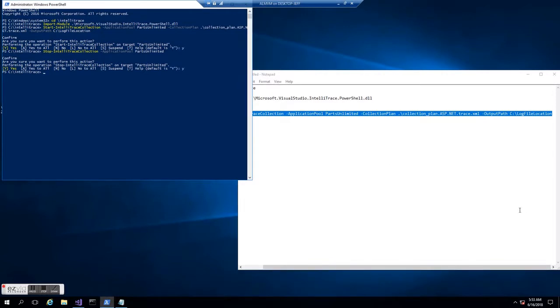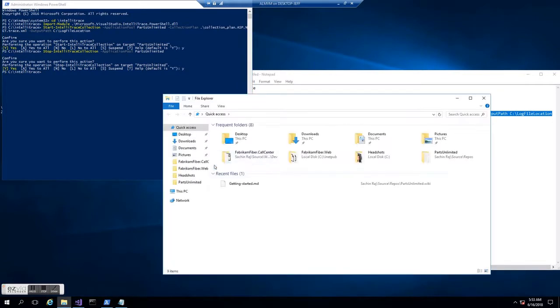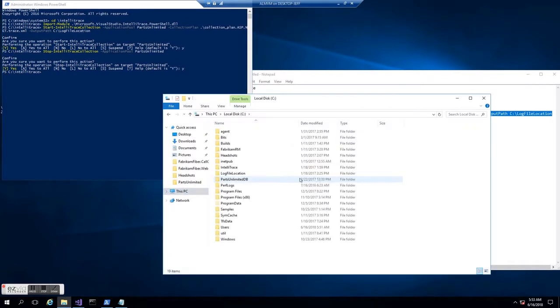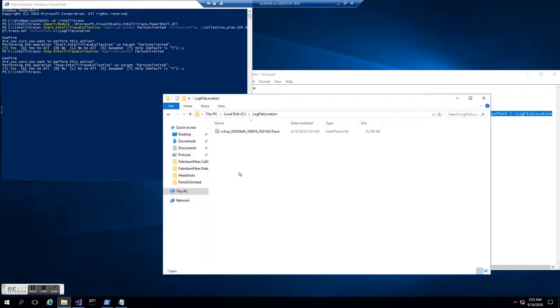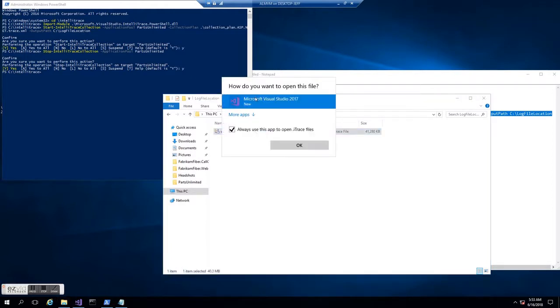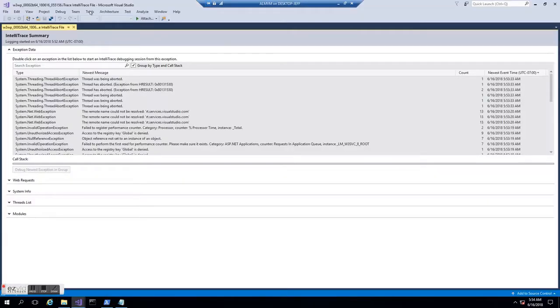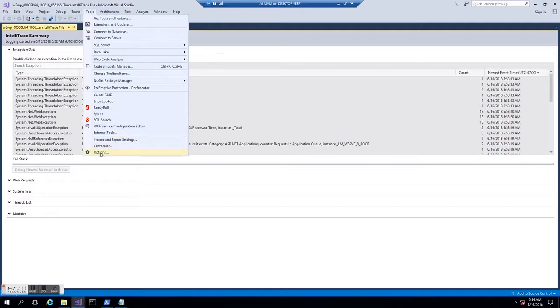All right, now our session is stopped. Let's go to the directory where we said our trace file should be, and we can just go ahead and double click that, open it in Visual Studio 2017, and this shows us what our trace looks like.